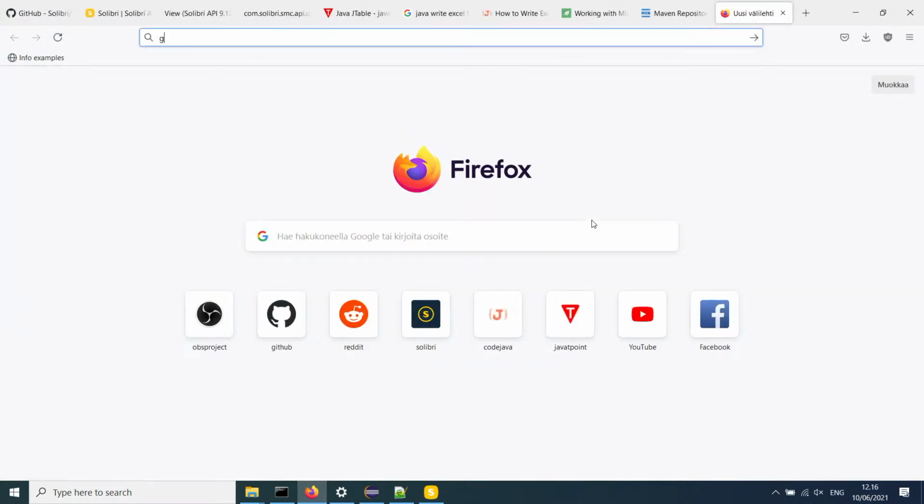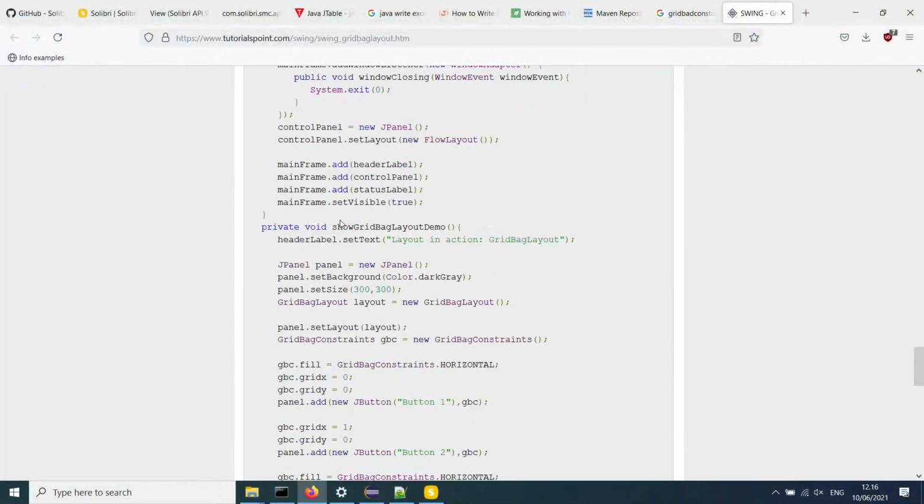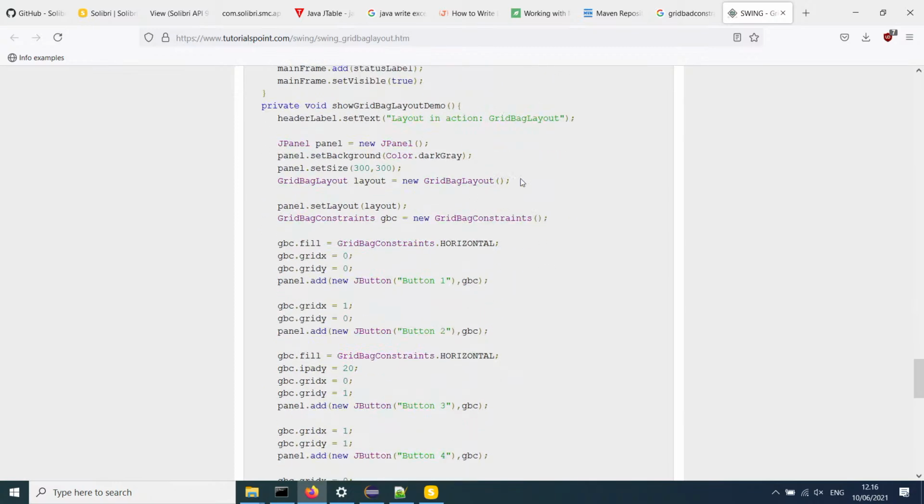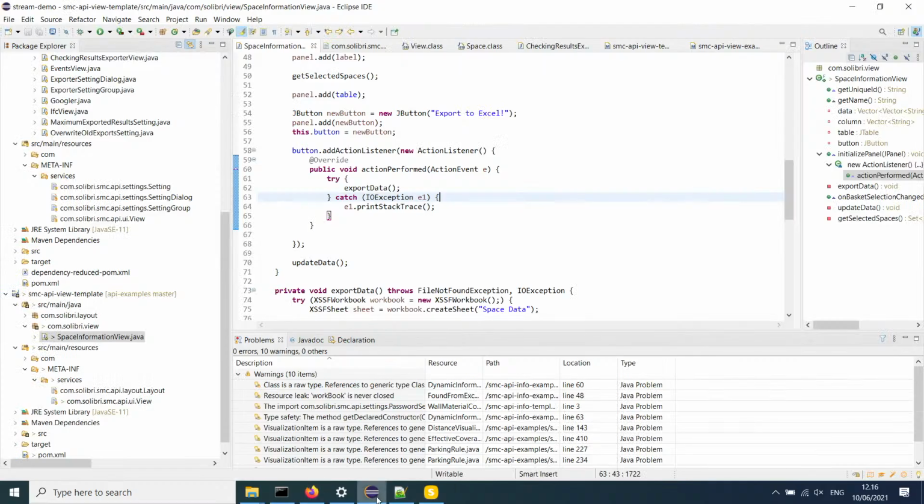In Swing, the easiest way is to use this grid bag constraints. We don't want anything too difficult. Let's just copy some. Okay, do we have an example here? In this example, you create these labels and stuff, and you have this layout. Let's create this layout for our components.